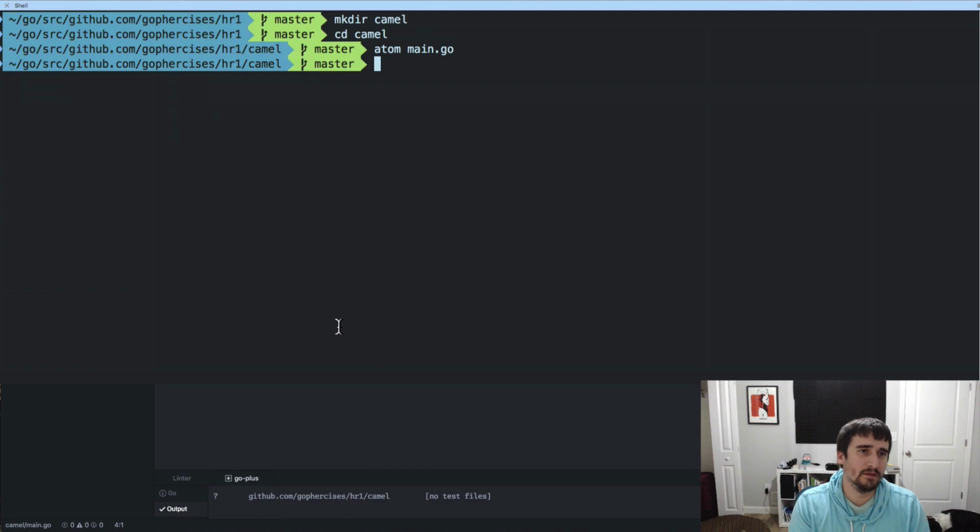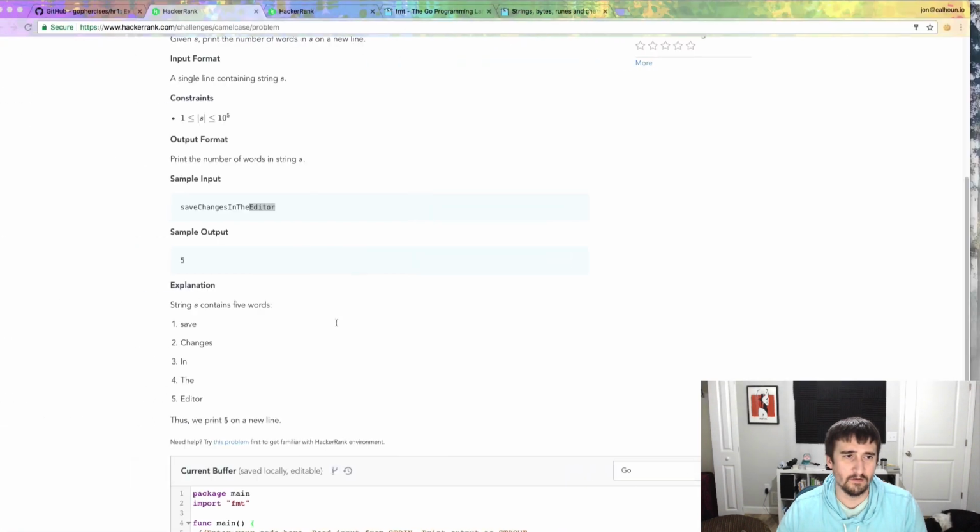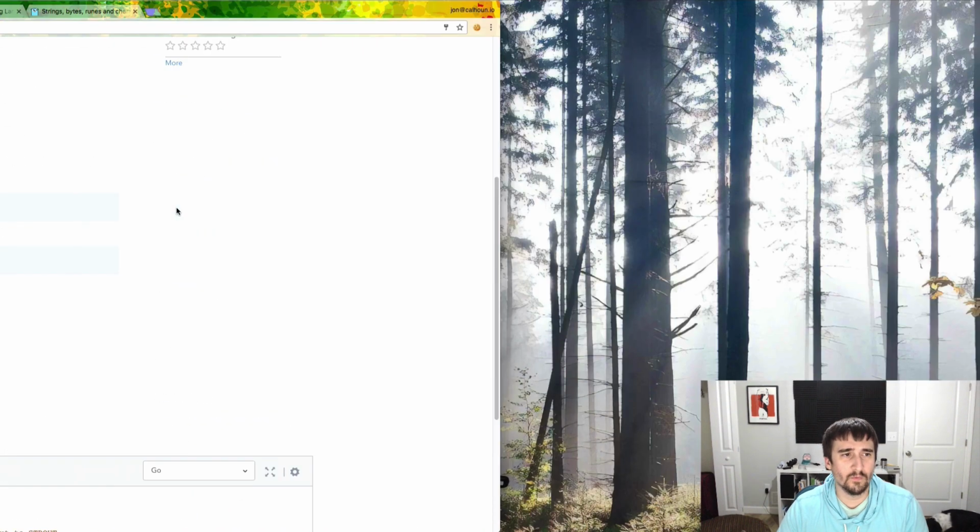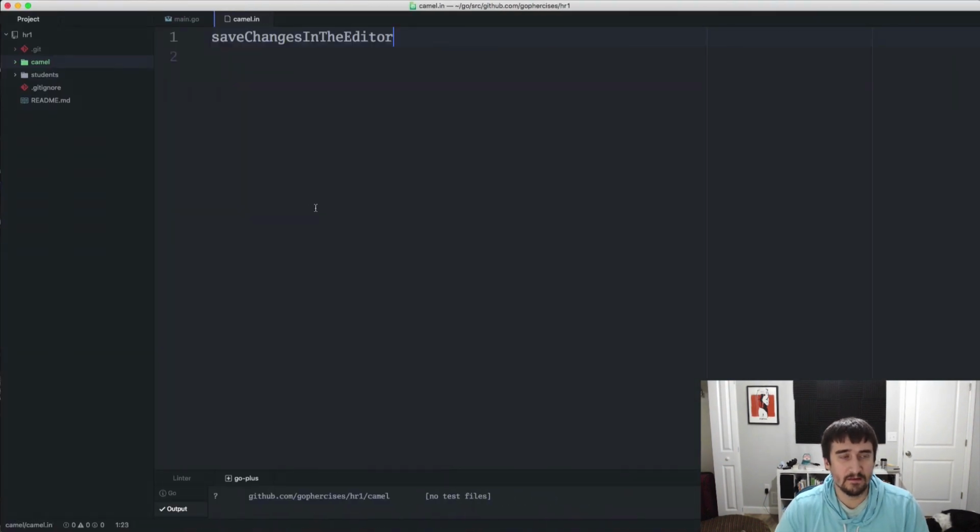The other thing I want is atom camel.in. So this is going to be my input file. Now I told you that we're going to be reading from standard in, and we're still going to do that, but I'm going to show you how to pipe the input from this file to standard in so that you can write your program for HackerRank so that it'll still work there. But when you're running locally, you don't have to type everything in every single time. You can pipe the input in so you can keep testing with the same input.